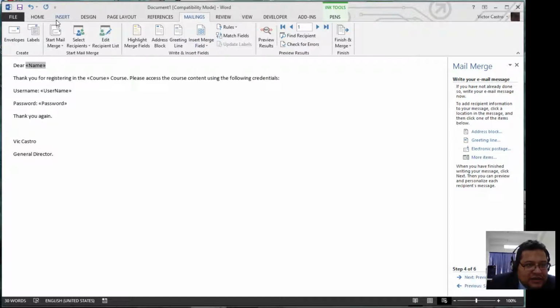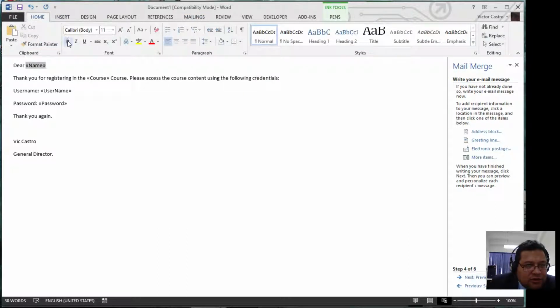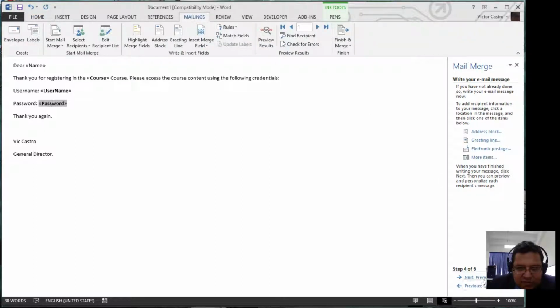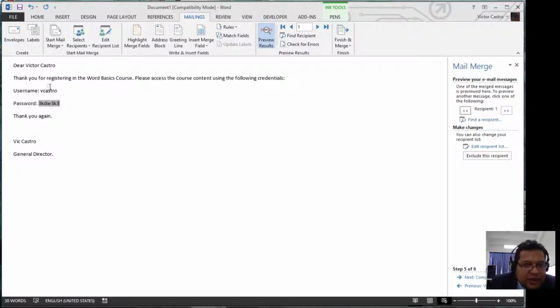I can edit this. For example, I'm going to make the course kind of bold. I'm going to make the user bold and the password bold so that people see it clearly. Okay. So I'm going to go back and say preview your email message. That's the next step. So I'm done typing my message, preview it, and here I see my preview results.